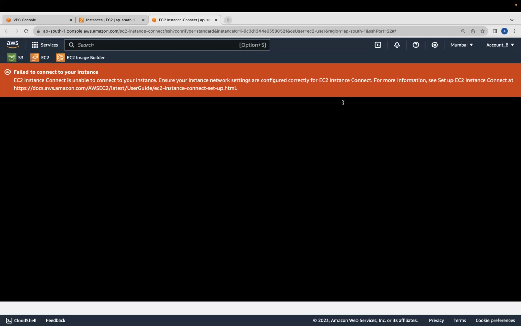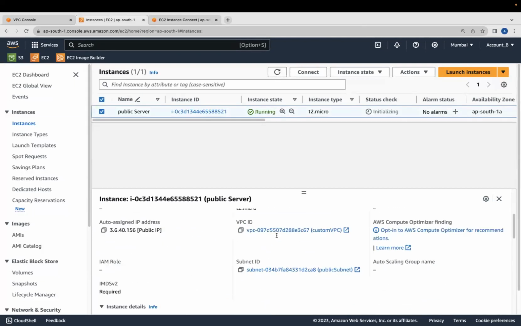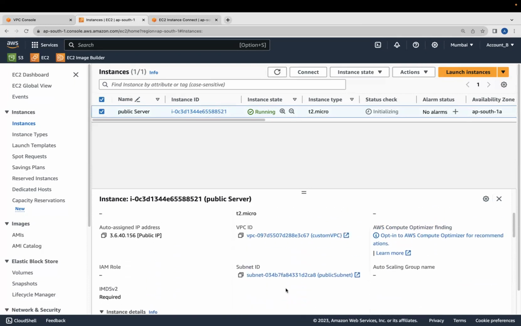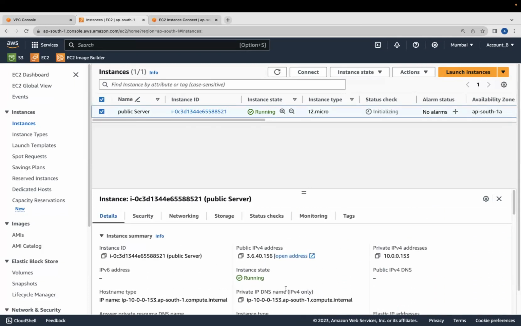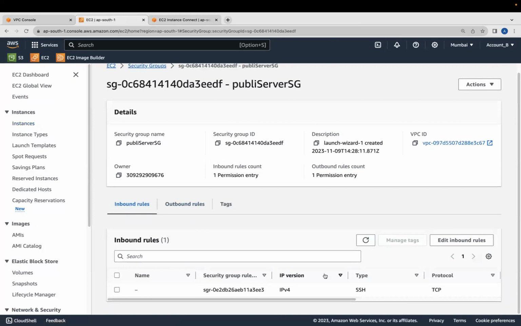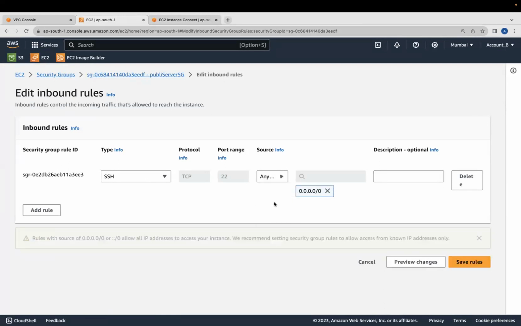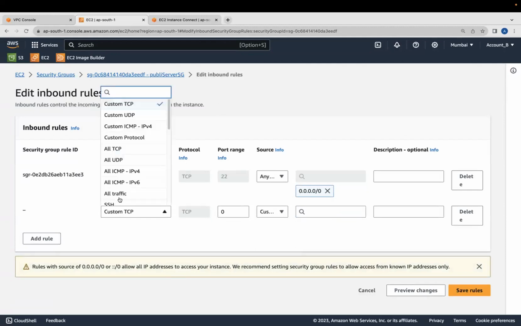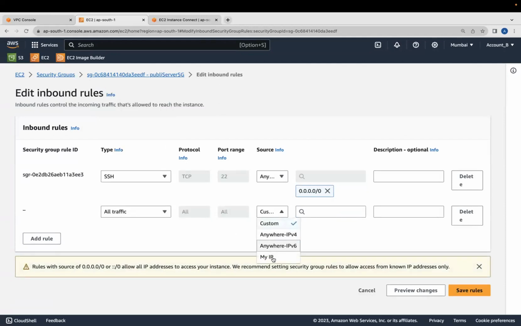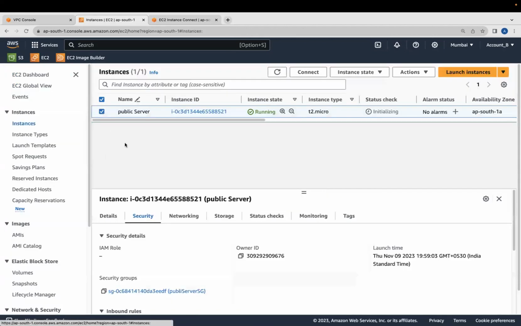Unable to connect. Ensure the network settings are configured properly. Okay, all good. Let me go back. Refresh the server. Is my IP address not getting connected through the browser? That's what I feel. Let me go back to the security settings. Public SG, inbound rules, edit inbound rules, custom. I'll put as it is anywhere. And I'm going to create another one, all traffic through my IP address. Save rules and go to instances.